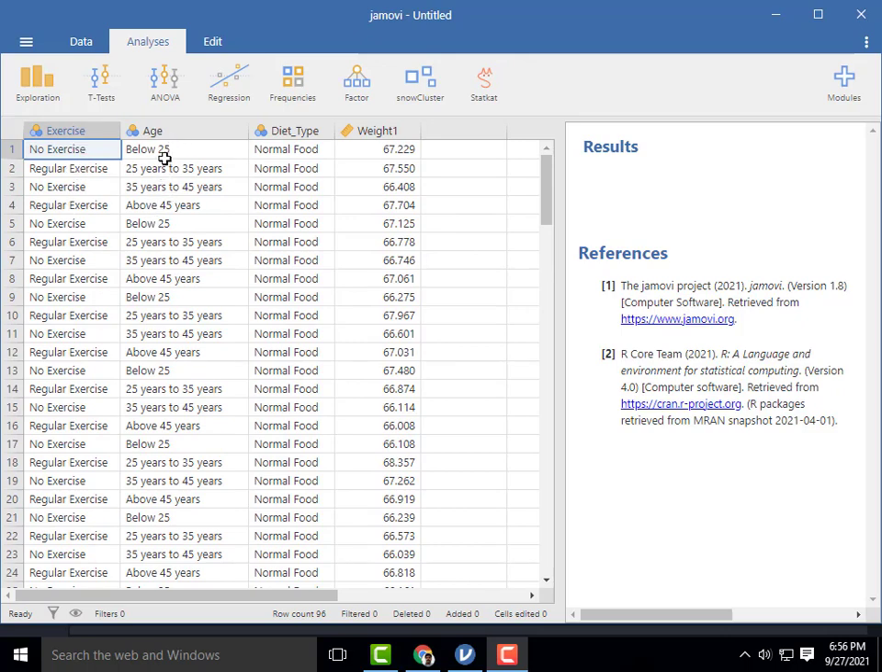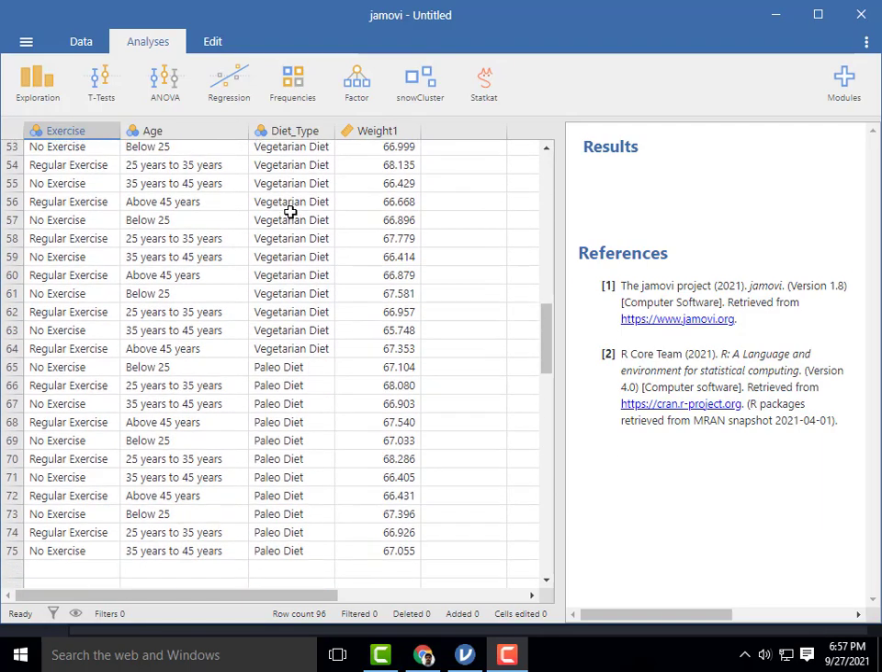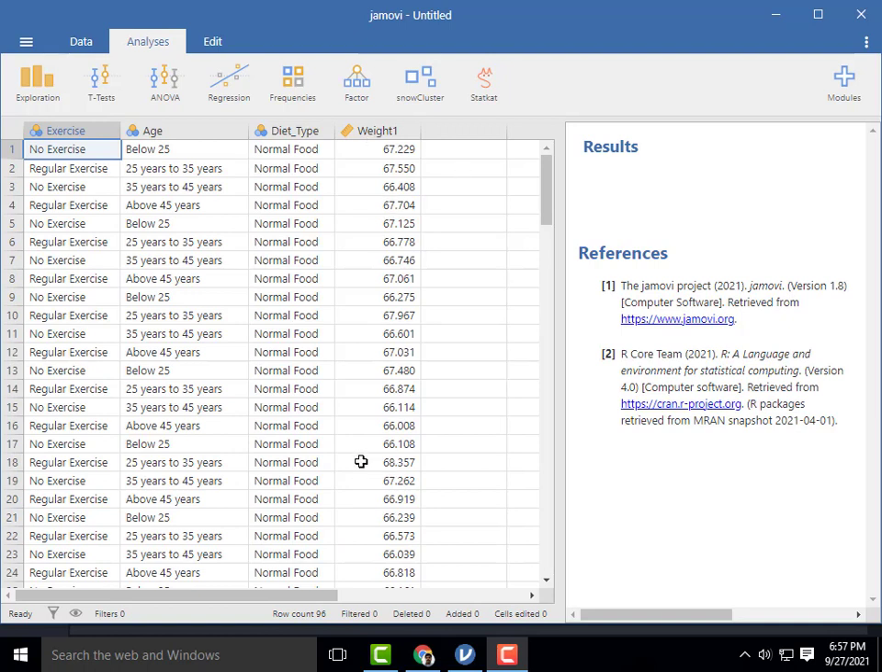Age, we have different categories. Then diet type, we have 3 different diet types. One is normal food, another one is vegetarian diet, another one is paleo diet. So here these are the weights. So using these variables, now we are going to calculate one-way ANOVA. That is, is there any mean difference between diet types using the weight as a dependent variable?